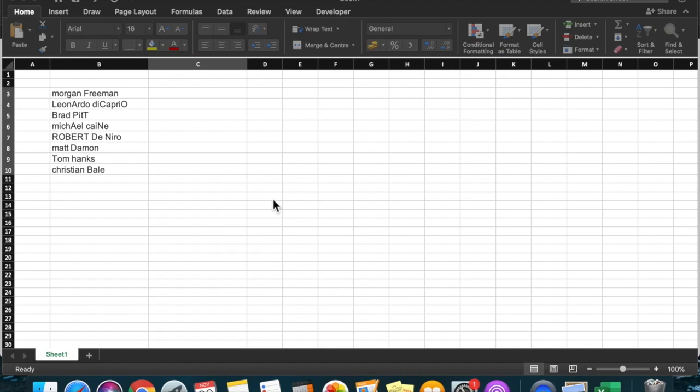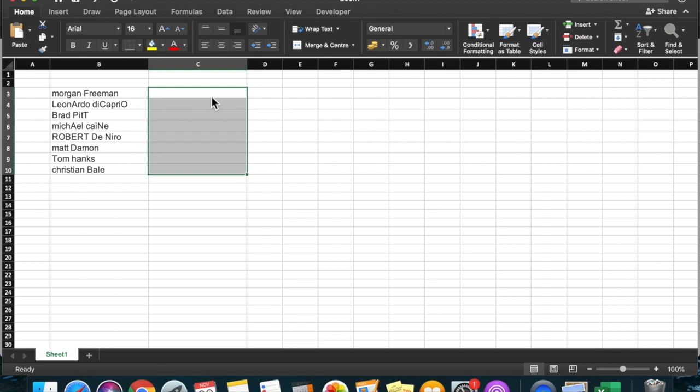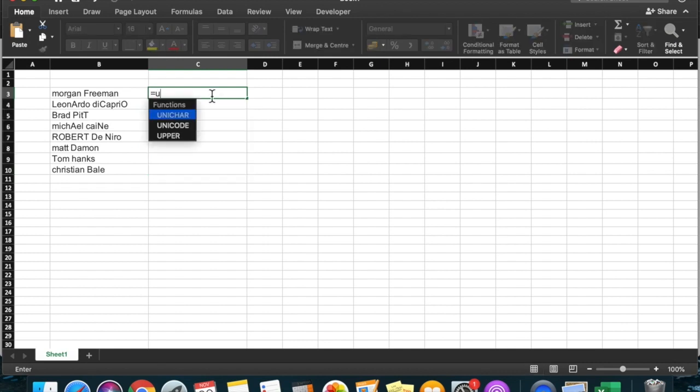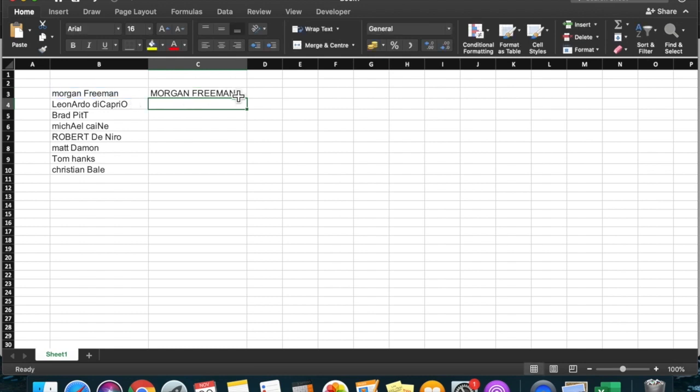I'm pretty sure everybody knows the functions UPPER and LOWER in Excel to convert words into completely uppercase and completely lowercase. And if somebody doesn't know, I'll just show you. It's very simple: you put in the formula UPPER and you select the cell value. It converts the complete words into uppercase.